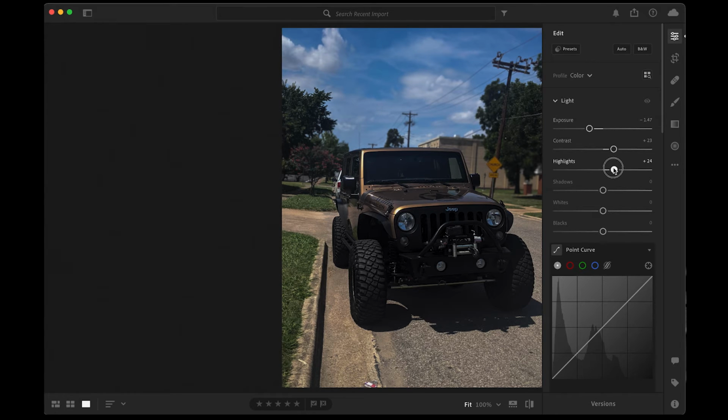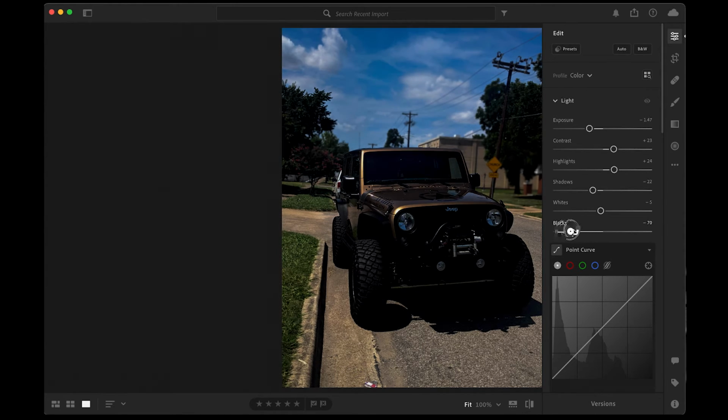I like to move the highlights towards the right and move the shadows towards the left. And the whites in this picture is already well done. But blacks, I like to increase the blackness on this picture.